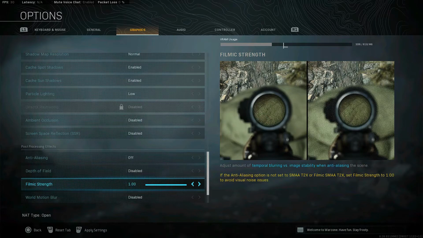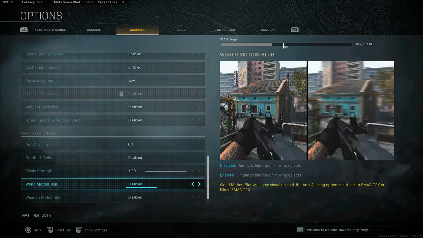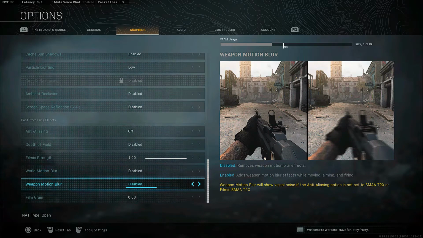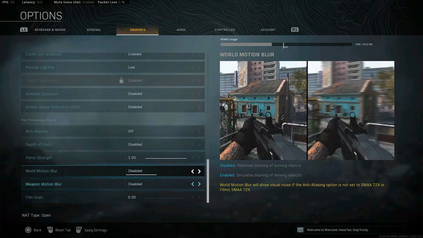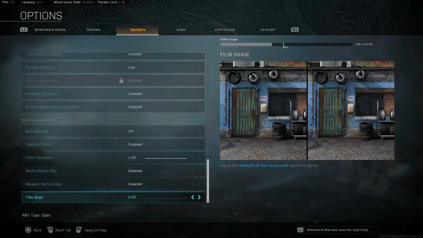Filmic strength, I keep that on max. World motion blur and weapon motion blur, disable this on every game, no matter what. It doesn't matter what game, disable these. Film grain, all the way down. These three settings on any game you ever play, keep these off. It will help with your visual, being able to see enemies and things like that so much.